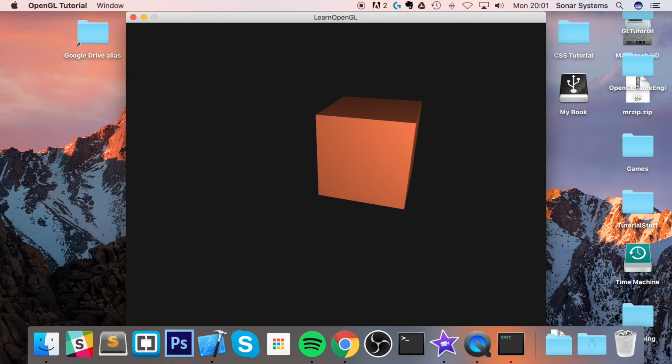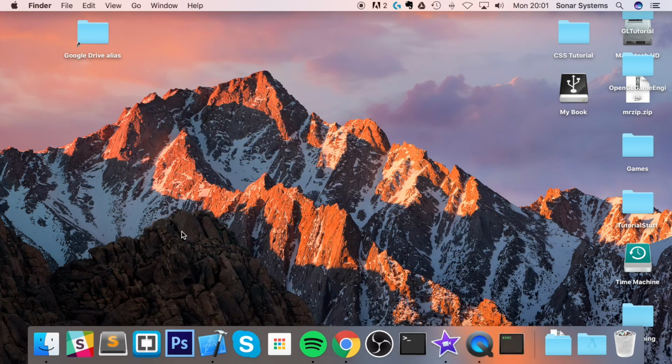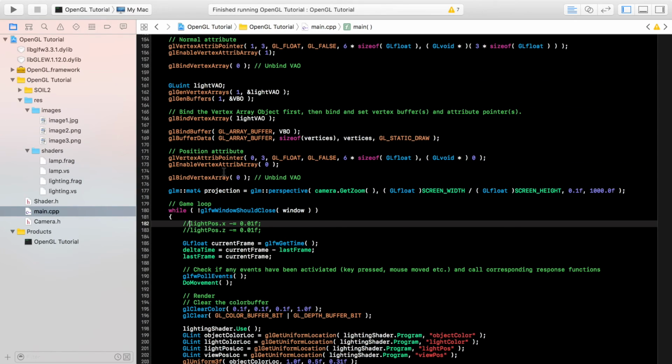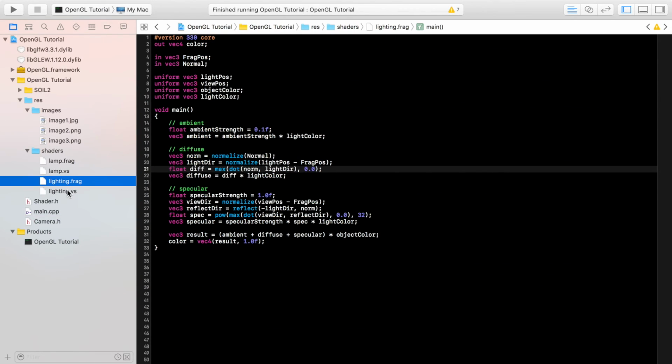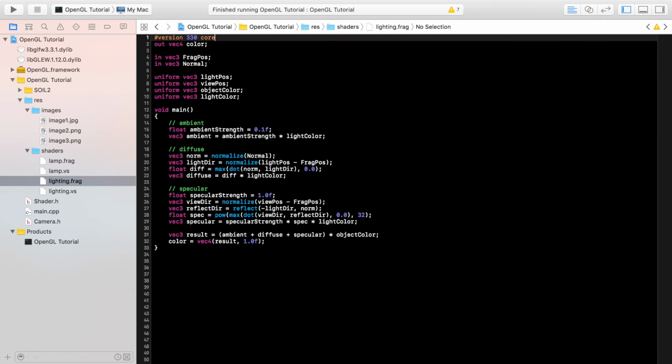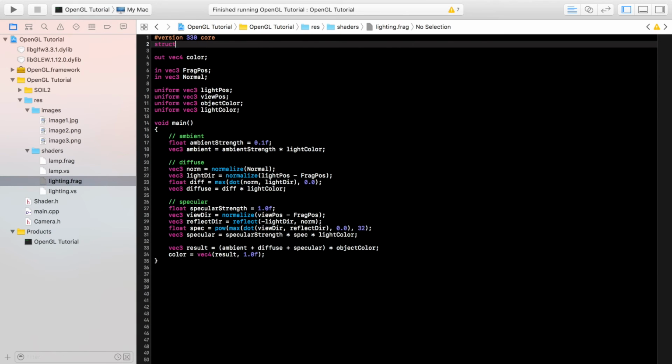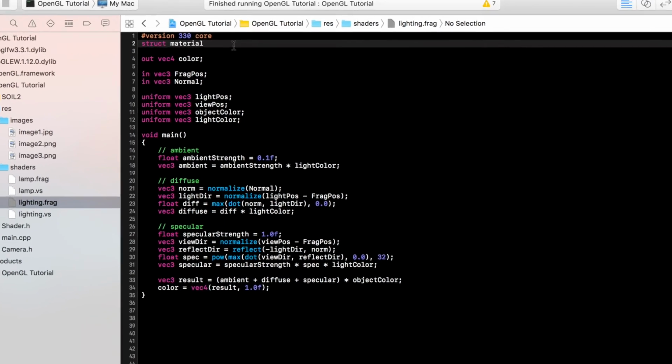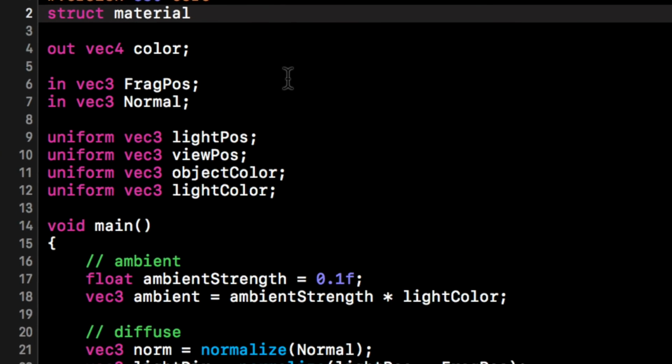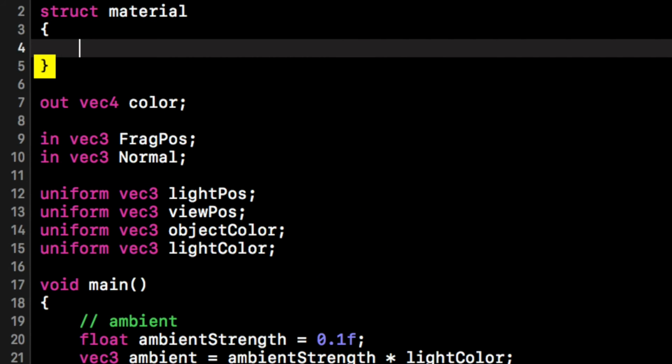What we're going to do is make this cycle through various different materials. So first of all, you want to go to your lighting fragment shader. The vertex shader can stay the same. So in here, right at the top, what we're going to do is create a struct called material. Let me actually zoom in so it's easier to see. Struct called material, and put a semicolon here. In here, we're going to have 3 vec3s, which is going to be the ambient, the diffuse, the specular, and the shininess, so we can easily change the intensity of the specular.